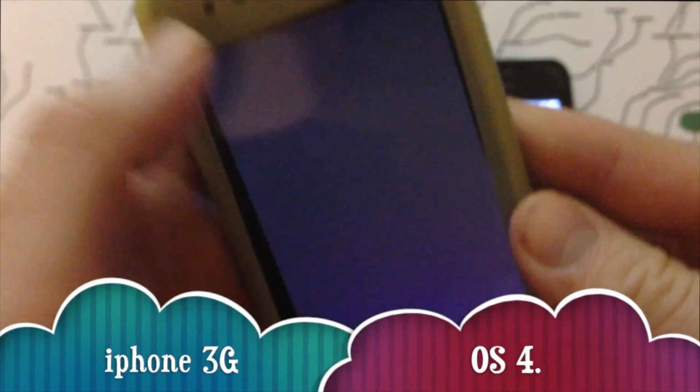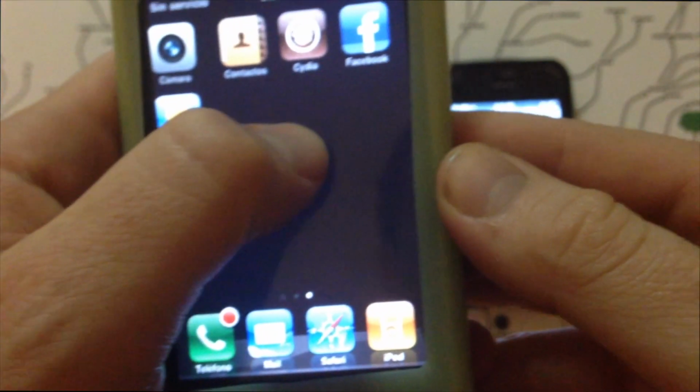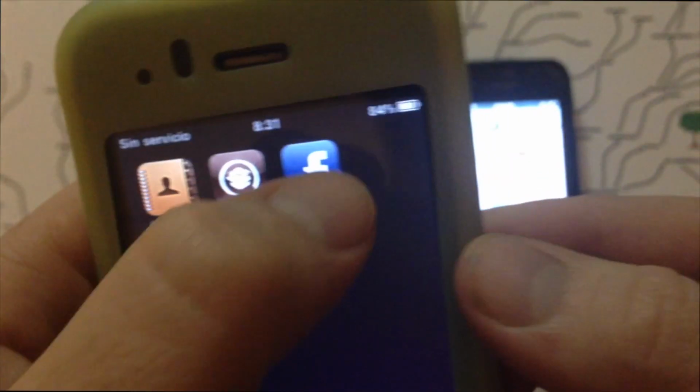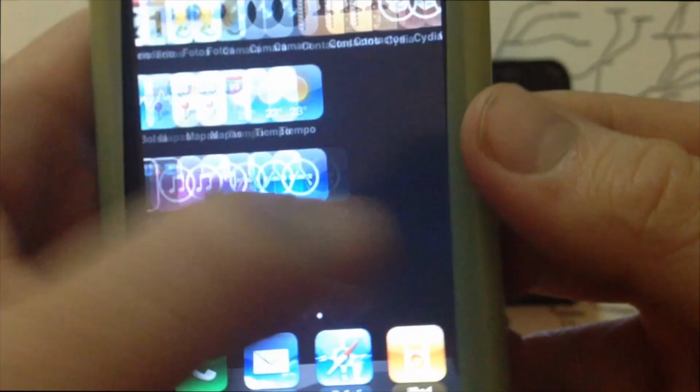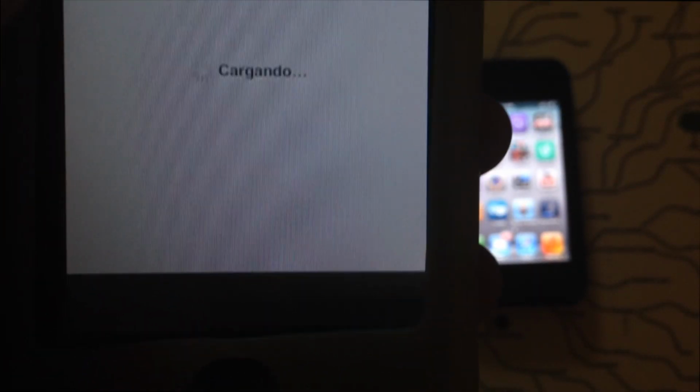This is my iPhone 3G. It's on iOS 4. You do not need jailbreak for this, just in case. So don't mind the Cydia icon there. It has nothing to do with this. So we're going to go into your App Store. On your iPhone 3G, it's going to work a little bit different, and you could say a little bit easier.